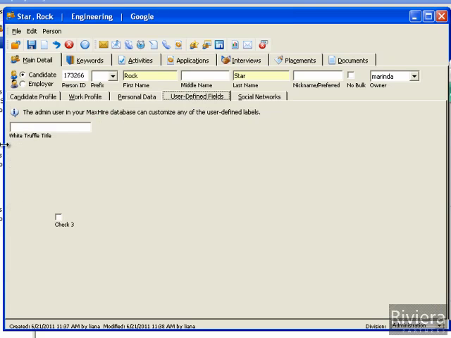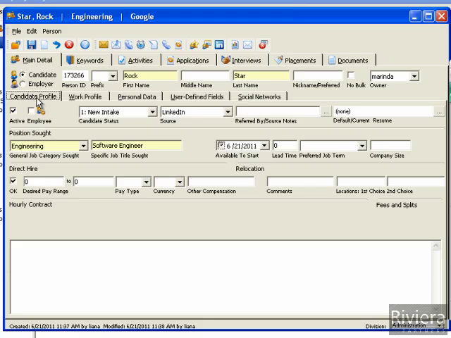Also in user-defined fields, you want to put in their White Truffle title. So again, it could just be senior engineer or junior engineer out of Google. And going back, let's say that you were even going to do an intake on this person at that time, you want to go ahead and make sure you get all your C's here in this section.